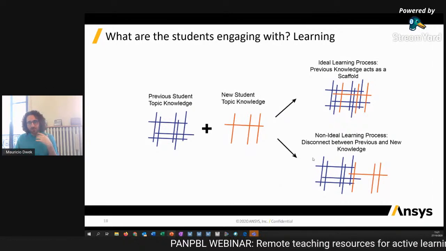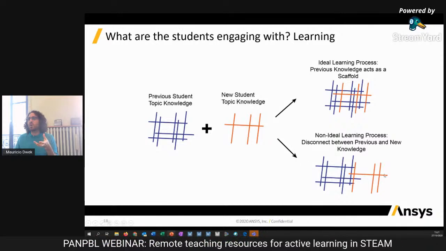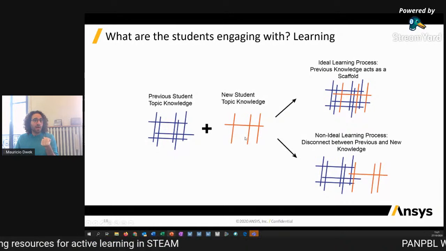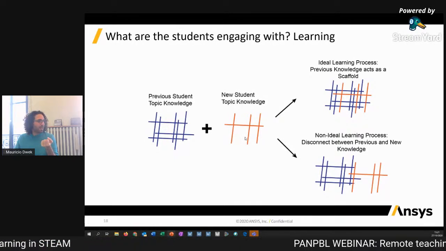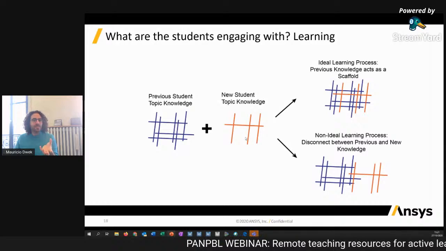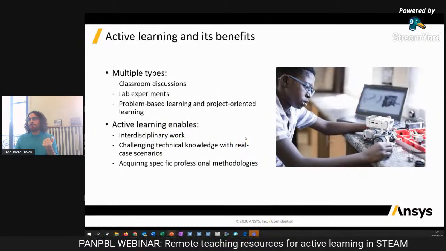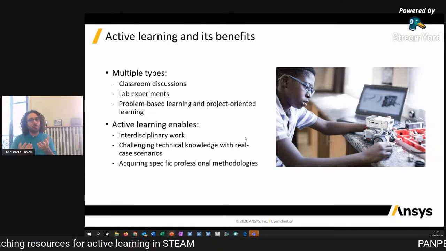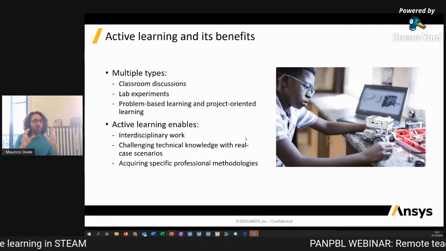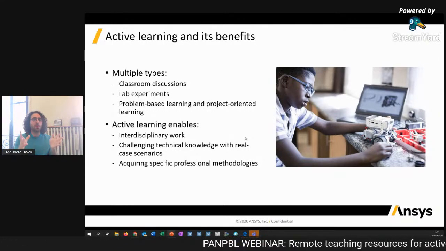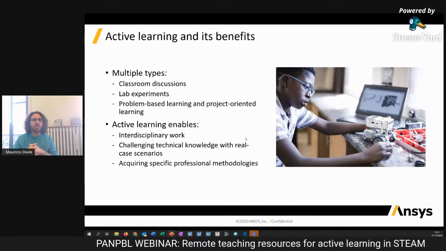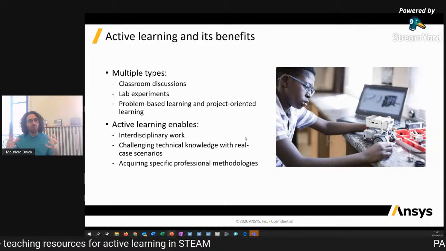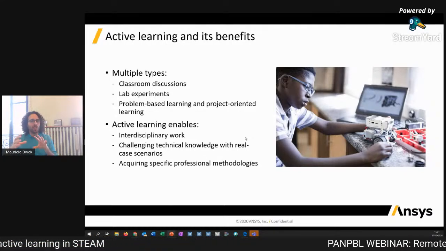Okay, so this is what we're trying to focus on, is how the new knowledge can be retained by the student. Okay, so active learning provides many different benefits. First of all, there's different types of active learning, and most of you here are probably aware. You can have discussions in the classroom, you can propose lab experiments, or you can have more structured problem-based or project-oriented learning.